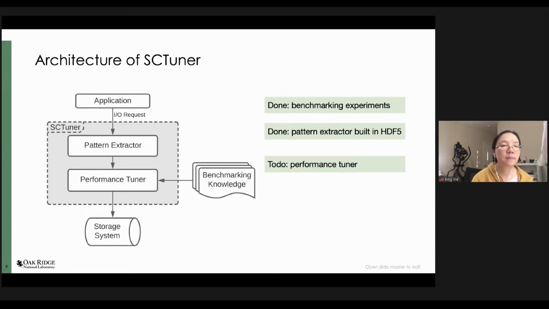So here is the architecture of the SCTuner we propose to realize. The first part, which has already been done, is that we want to build the benchmarking knowledge per system with a variety of I/O patterns. The second part is we want to capture the I/O patterns at application runtime, which is called a pattern extractor. We've already done that. It's built in HDF5.